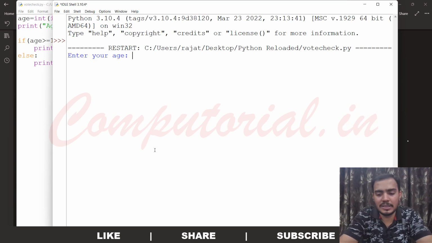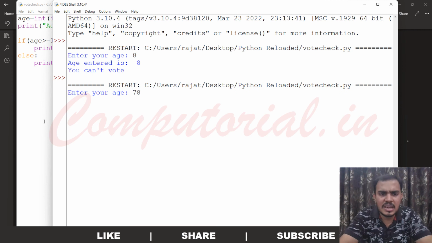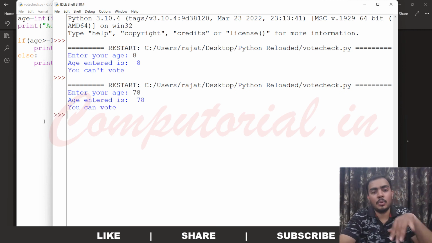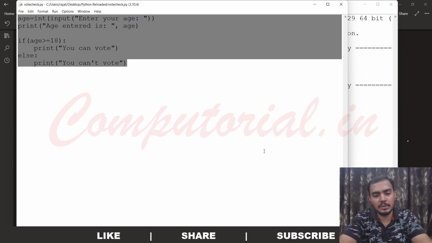So it is asking for the age. Let's say I'm typing the age as 8 years, and it is saying age entered is 8 and you cannot vote. Let's type it once again. Let's suppose this time the age is 78 years and it is saying you can vote. Now let's talk about this code in a detailed manner, like actually what is happening in this question.